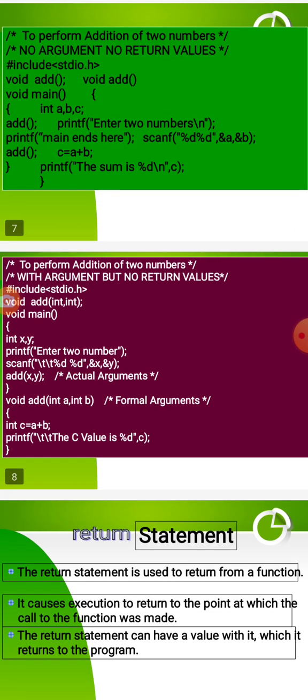Next we are going to see the same example for with argument but no return values. So as usual, header files, and next one is the void add. This is the function, and inside the function we have passed the arguments, that is int, int, which are the arguments of the function, of type integer. And next one is the main function. Inside the main function we have declared two variables, int x, y, to get two numbers to perform addition.